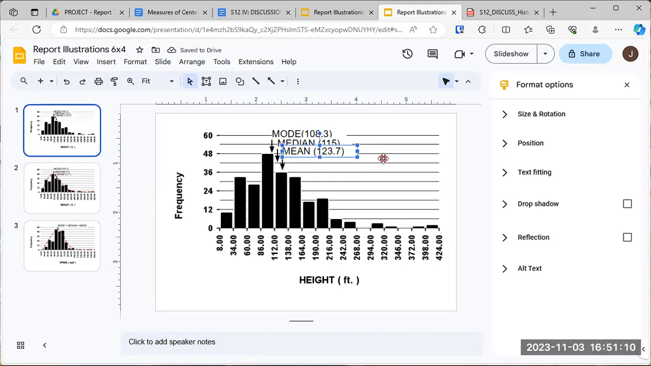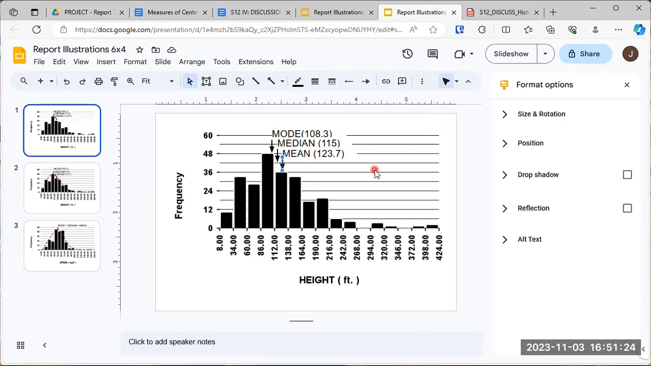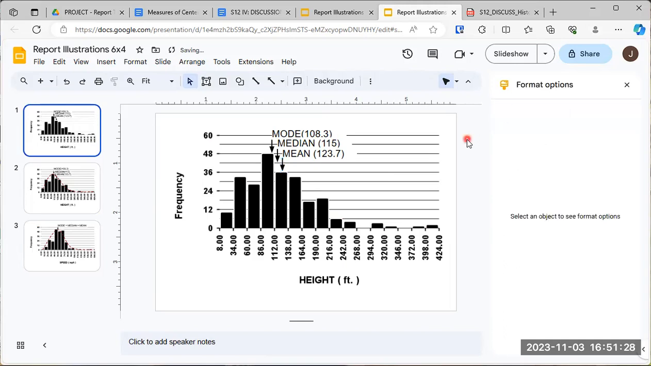Move the mean down a little bit. That's too much. So if I hold the shift key down and I move the up and down arrows, it lets me move things in smaller increments. Okay, I'm going to move this down, shift key, down arrow. Okay, that looks pretty good. So this is my mode, this is my median, and this is my mean.